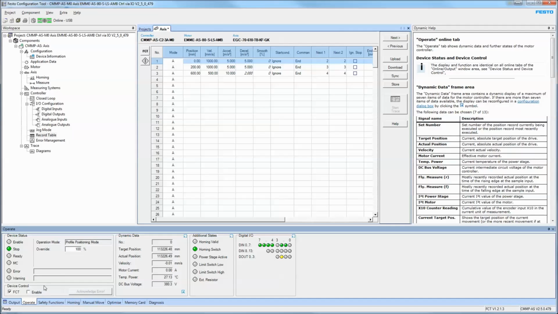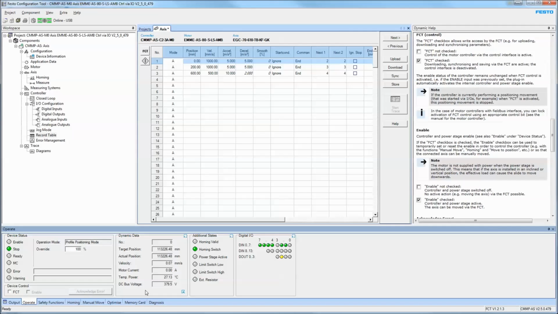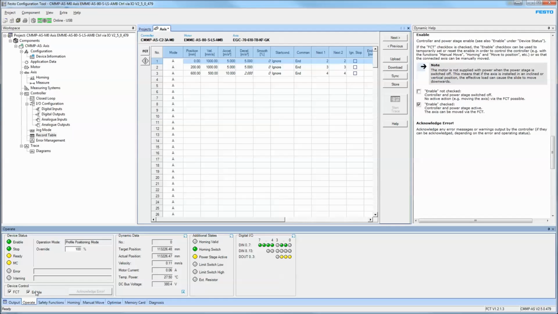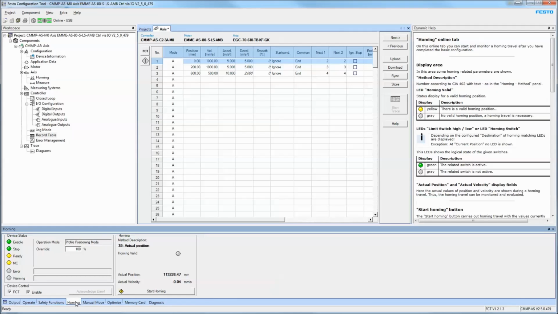And because we're using the software, if I turn the software off, turn the enable DIN 5 off, turn it back on, you get the power stage enable. If I turn the FCT on, you'll see that the power stage is gone, and you need to now, through software, turn on the enable, to get that power. All right, so safety functions are good.